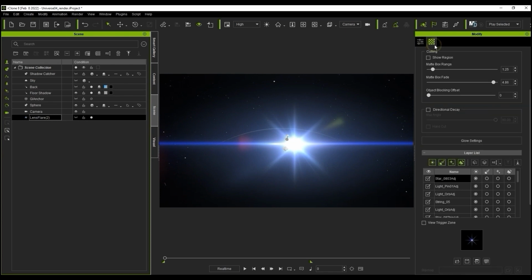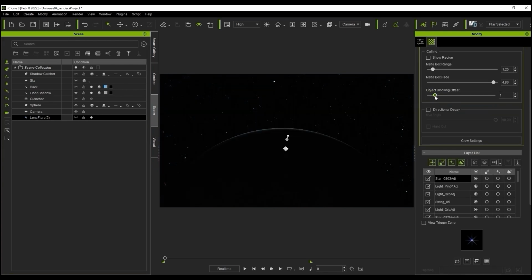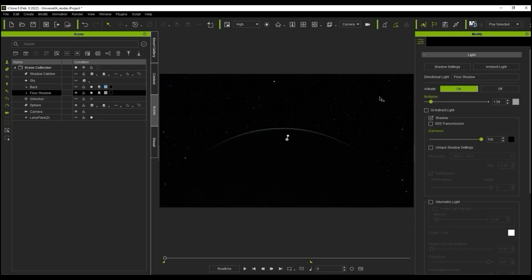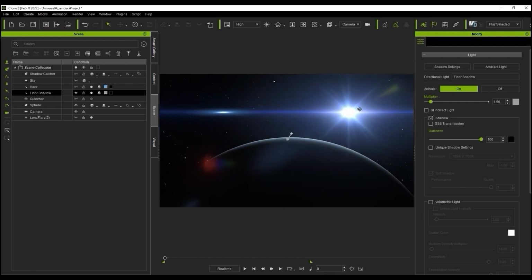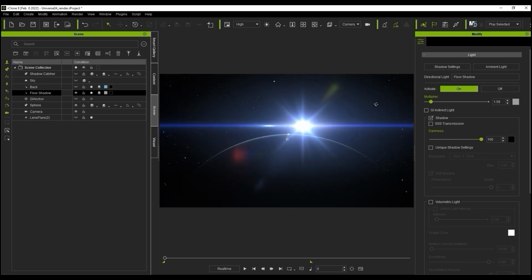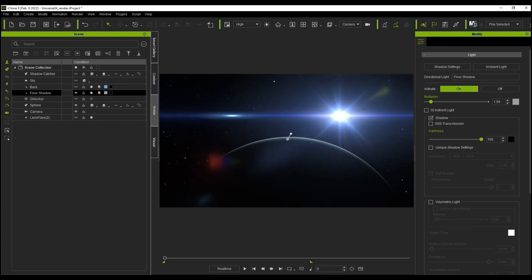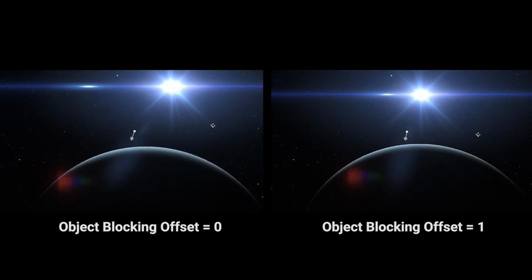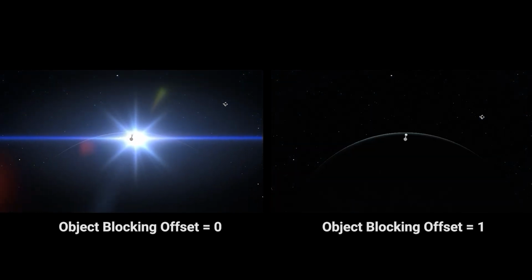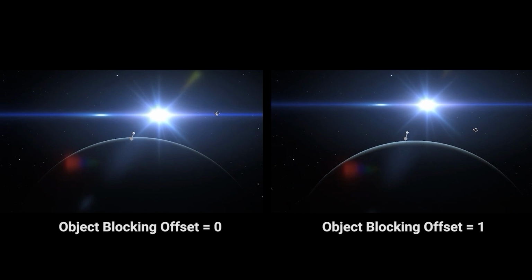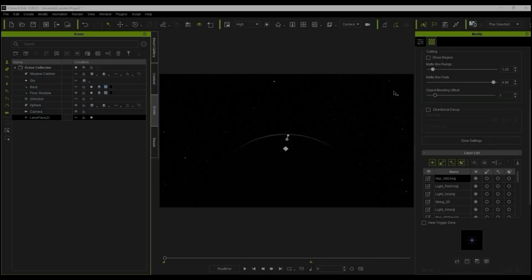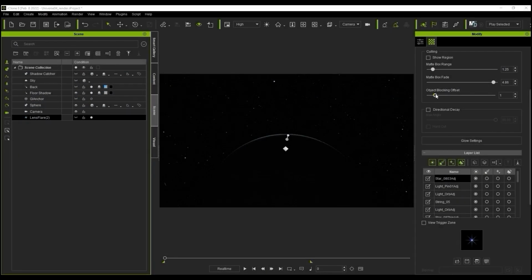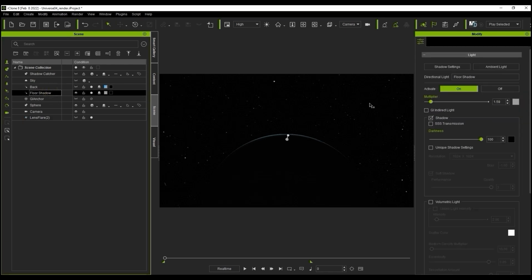Our first step is to set the object blocking offset value to 1, which will cause the lens flare to be blocked by the planet in our scene. You can see the effect here. When the offset is set to 1, our lens flare will fade out behind the planet we've placed in our scene. If you want the lens flare to disappear without a fading effect when it is blocked, you can adjust the value higher to something like 10. Once we do this, there's a much sharper entrance for our lens flare.